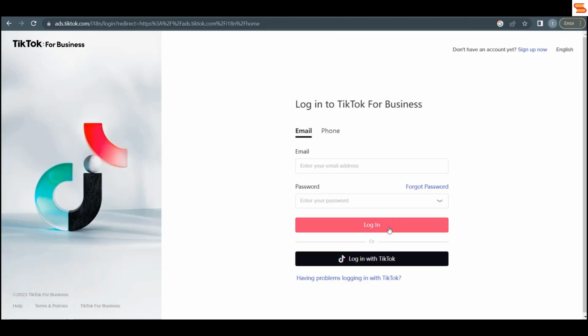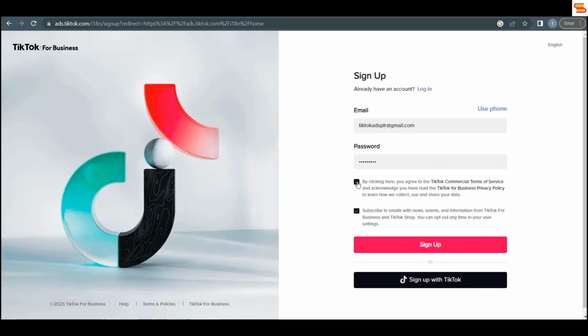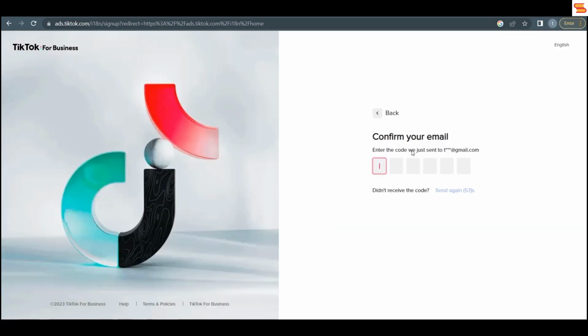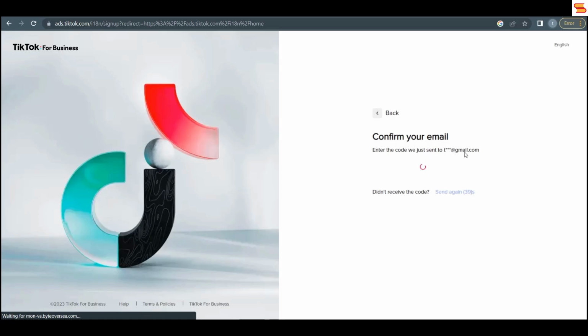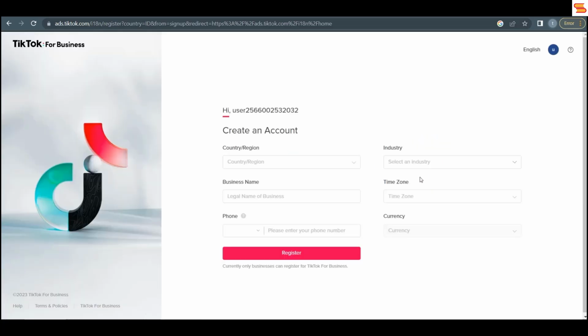After that you can log in with your account, or click sign up to create an account. Enter your email and password to register, and click sign up. Solve the CAPTCHA and check your email for the registration confirmation code. Copy and paste the code on the registration page. Next, complete your account data and click the register button.